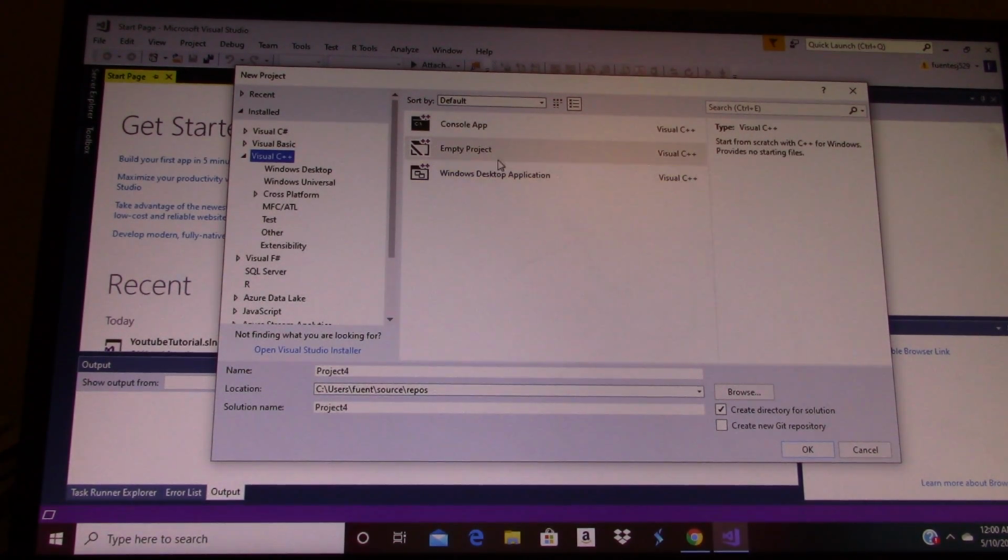Then here I get Console App, I get Empty Project, and I get a Windows desktop application. So I am looking for Empty Project because I will be writing my program from scratch. I don't want any pre-made program or a template already pre-made with already included libraries. I want to include my libraries from C++, right? So I click Empty Project.